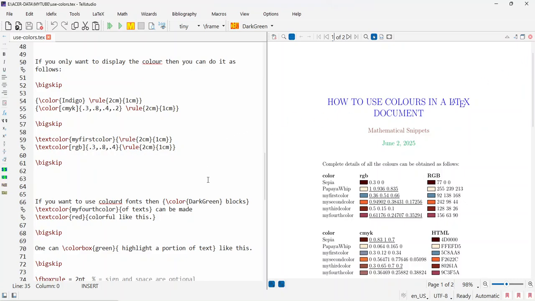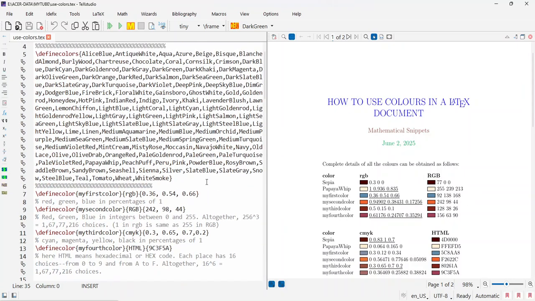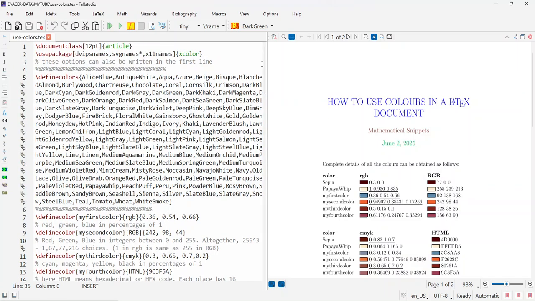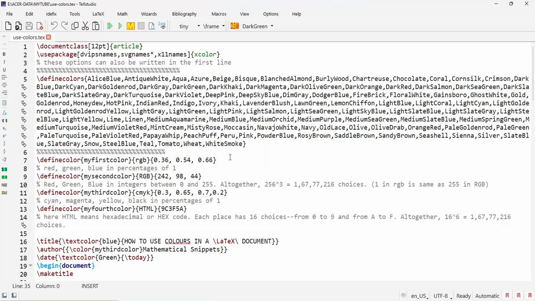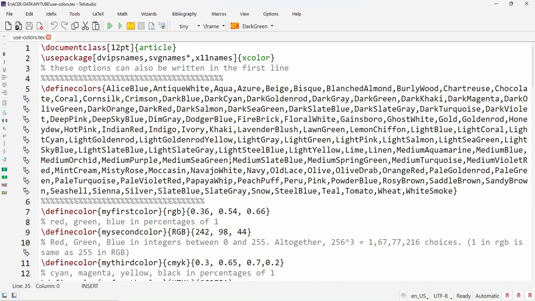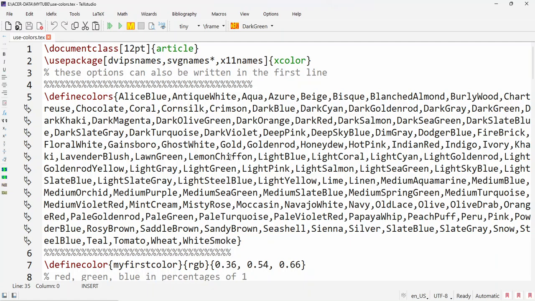So first of all, look at this. I first close it and increase the size a little bit so that you can read it nicely. Okay, so the first line is document class 12 point article.